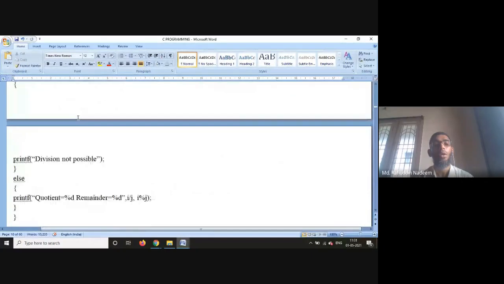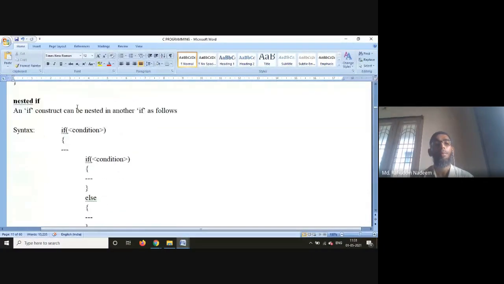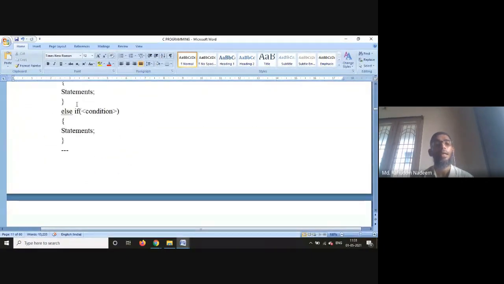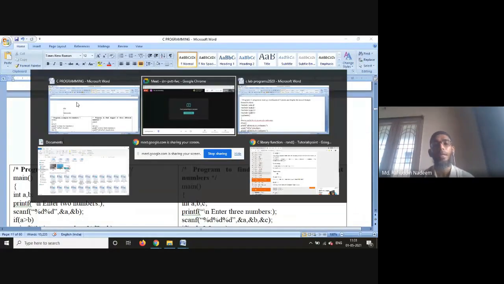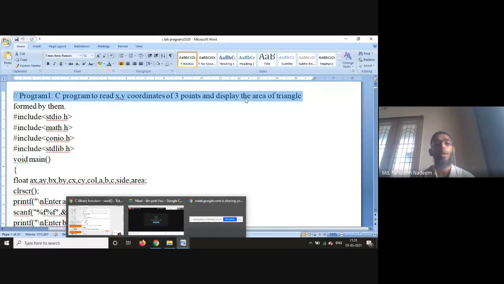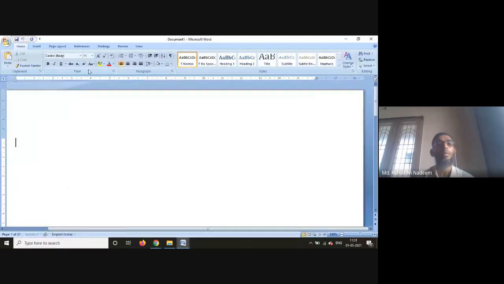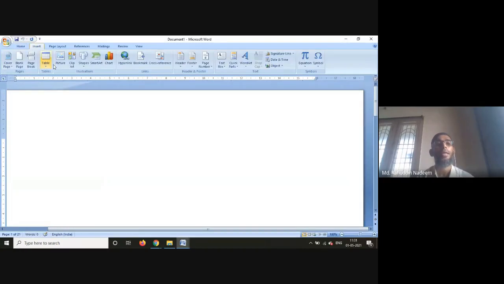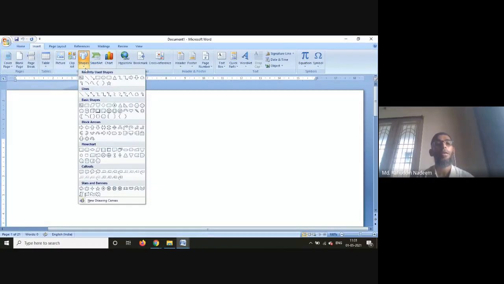Whatever we have learned until now, based upon that, we have our first lab program for you. Let me discuss our first lab program. The program is to read the XY coordinates of 3 points and display a triangle. There is a triangle, and we have XY coordinates. Then we need to calculate the area of the triangle.